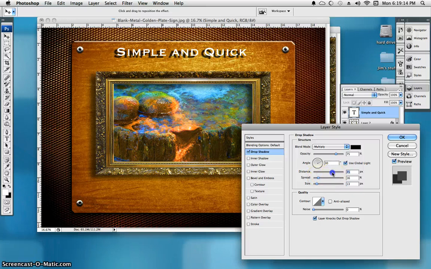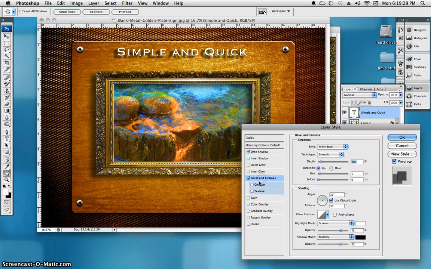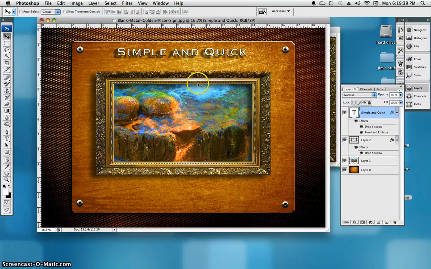So that's the distance. This will blur it like that, and we'll bring it down a little bit so it's just a little bit like that. Alright, so they're simple and quick, and we could also put a bevel and emboss on that. Just put a simple bevel and emboss, just something different like that. Okay, that's a little bit different than what we had, but hey, it's my show.